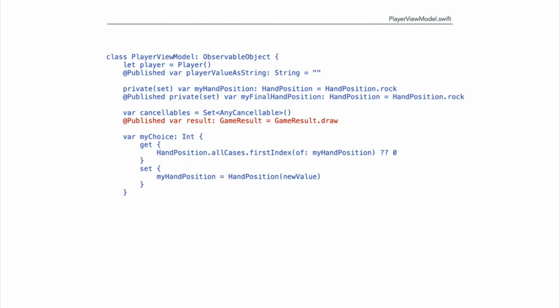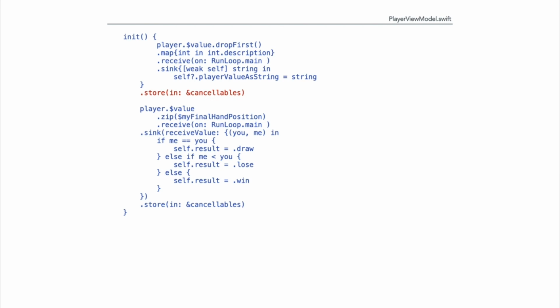In the player view model, we have to publish the game result, and I'll start with it being a draw, so I get a little question mark to begin with. And instead of a single cancelable, now I'm going to have more than one cancelable, and so I'm going to have a set of any cancelables. And so you'll see that in my init, this is my old cancelable. Here's how I store it in that set. At the end of the chain, after doing the sync, I'll say .store in &cancelables, and it'll store it away in that set.